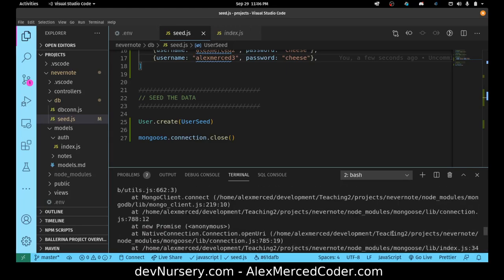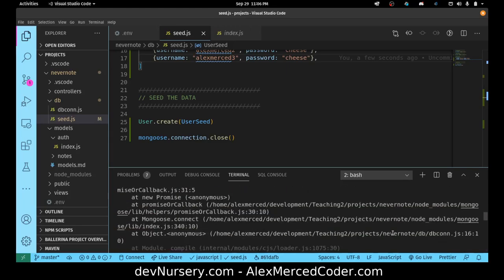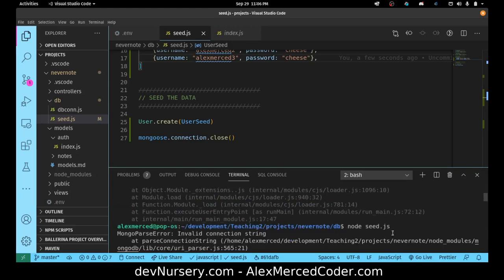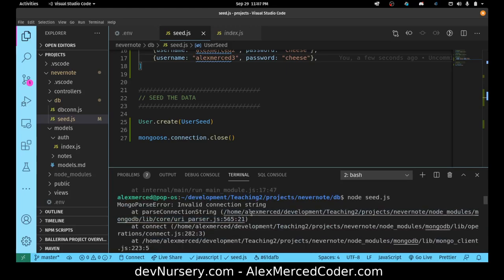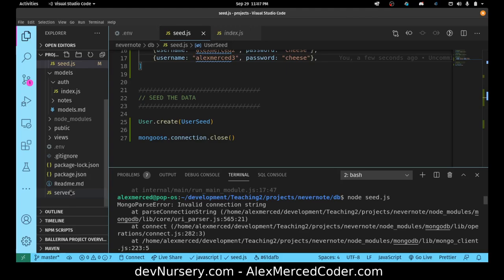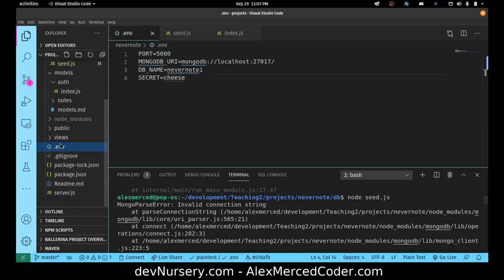Okay, let's see here. And it looks like it happened. Let me see here. Nope, nope. Still, wait, no. Node seed error: invalid connection string. Okie dokie. So it didn't like my connection string. So that's got to do with the .env. Nevernote1.